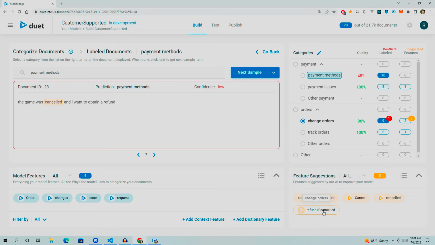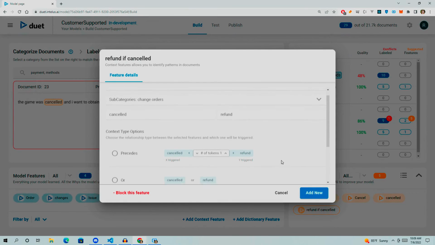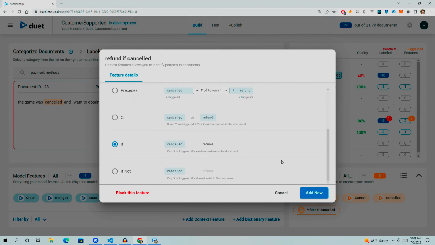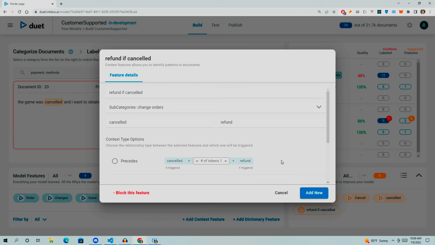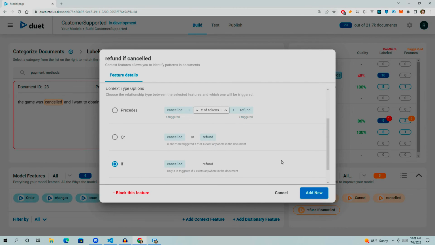You can see that the system has picked up on this pattern and is suggesting a context feature called refund if canceled in the suggested features widget. Click on the feature to review the details. Once again, the name of the feature is at the top. The subcategories will determine what schema categories are triggered when a relevant feature is found. It looks like this feature will only trigger canceled if refund is found in the document. That seems right, so press Add New.